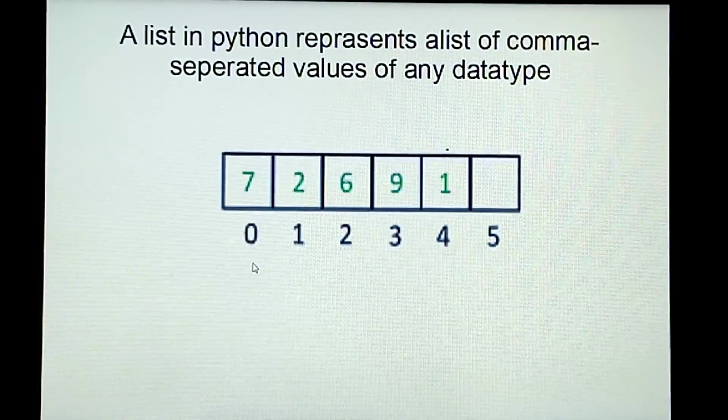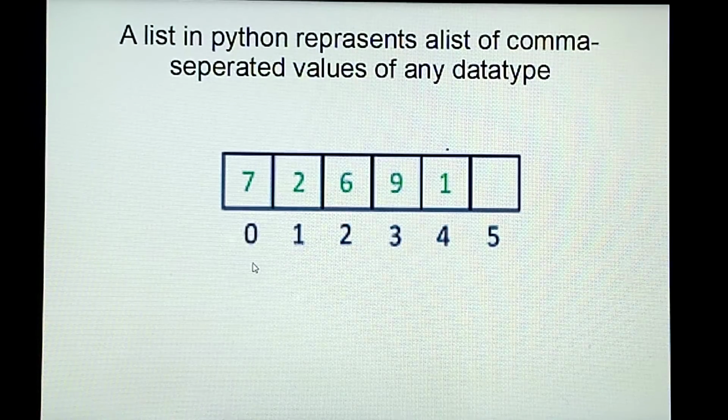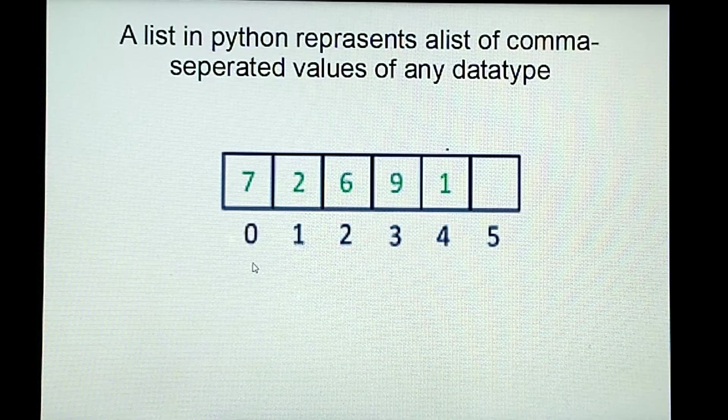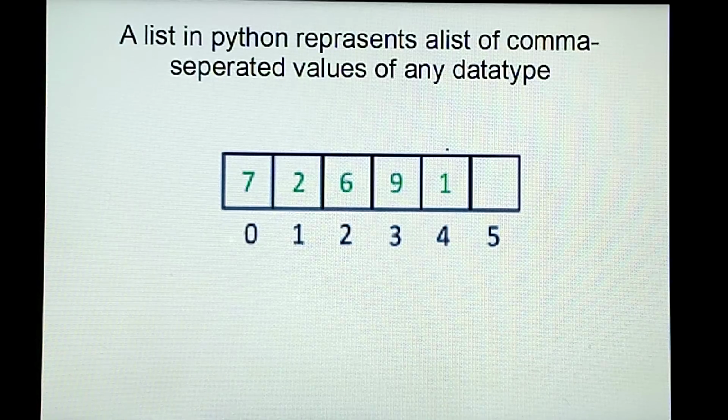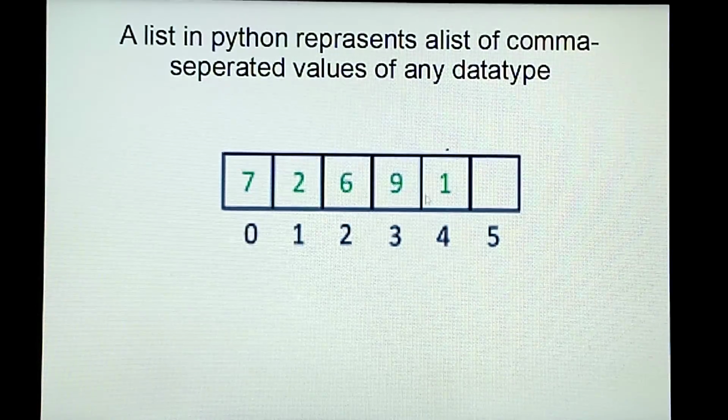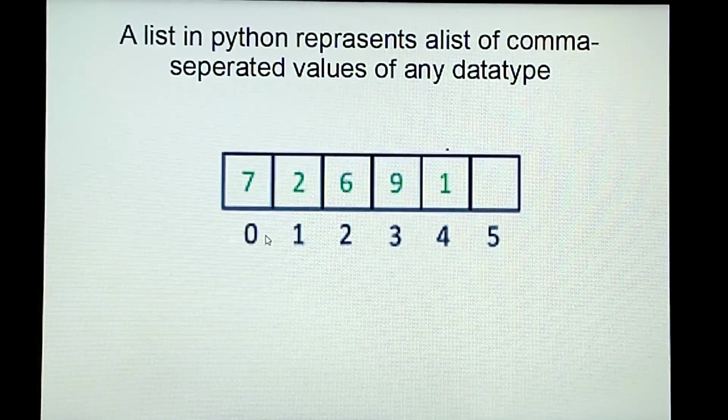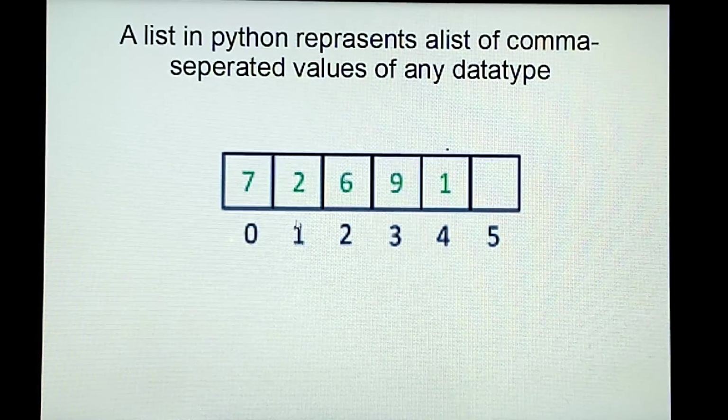Suppose you have a book, a computer book. Think of it as a list. Page number 1, something has been stored. Page number 2, something has been stored. Page number 3, something has been stored over there. Like that, it is a consecutive memory location, and with the subscript number, all the memory locations are separated.